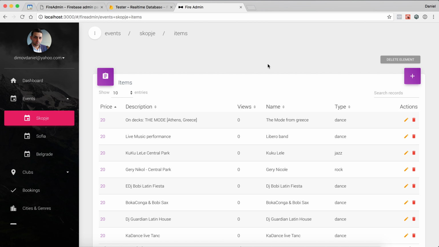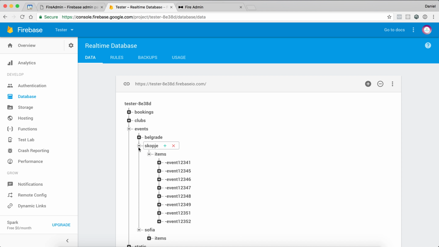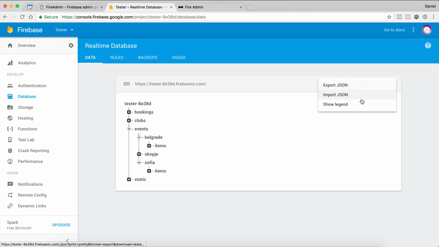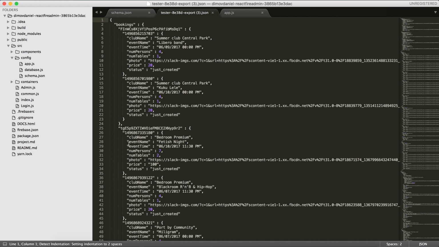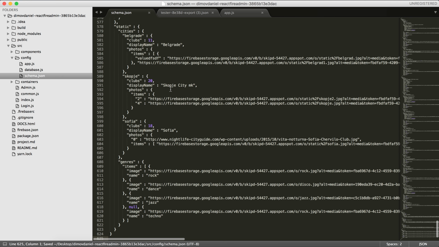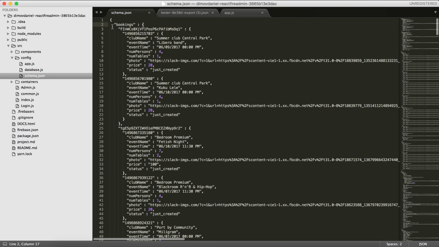So what I need to do is define my schema in order to say how my database structure looks. If you're starting with not too much data, like in my case, for example, in events I have only around 8 items, I can export the JSON and use it as my schema. And I need only one item per each section.